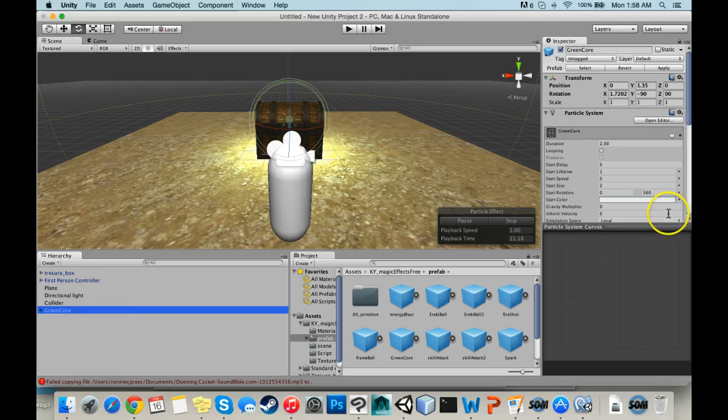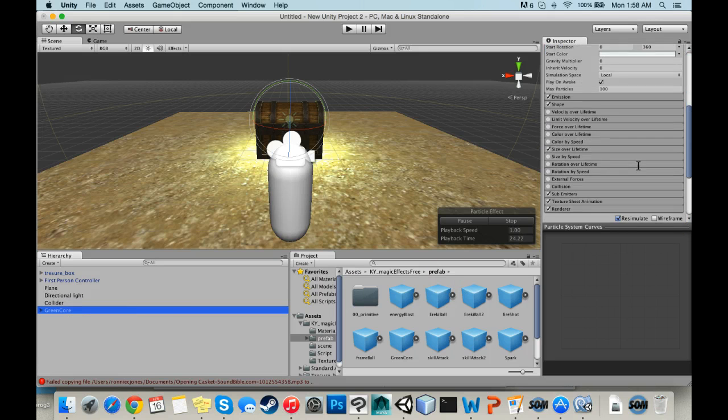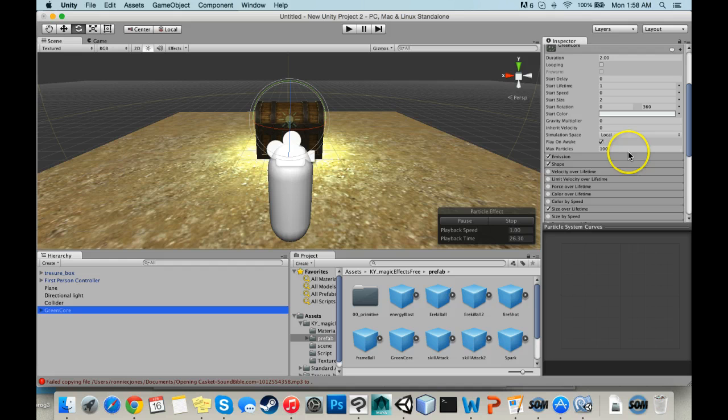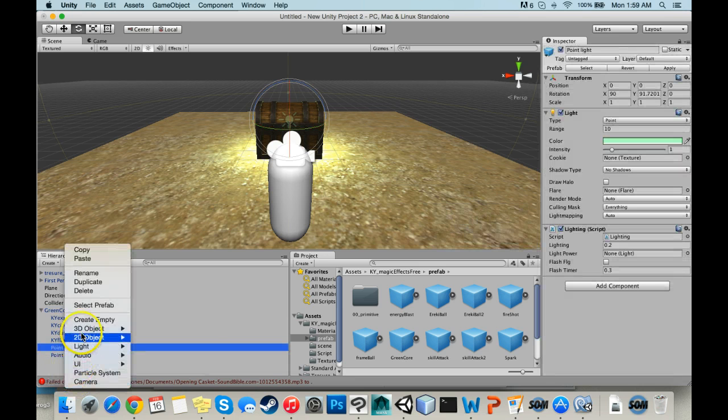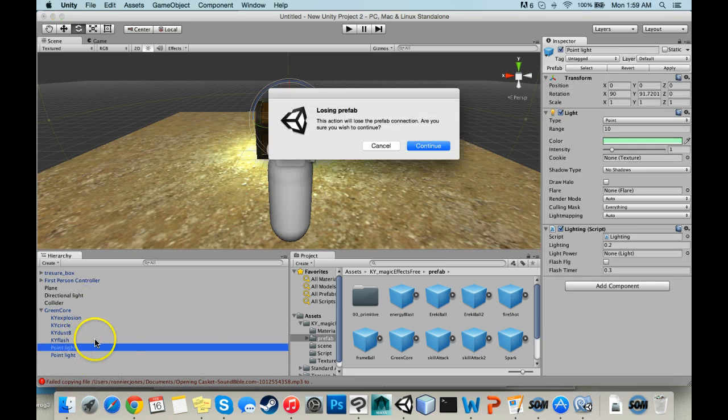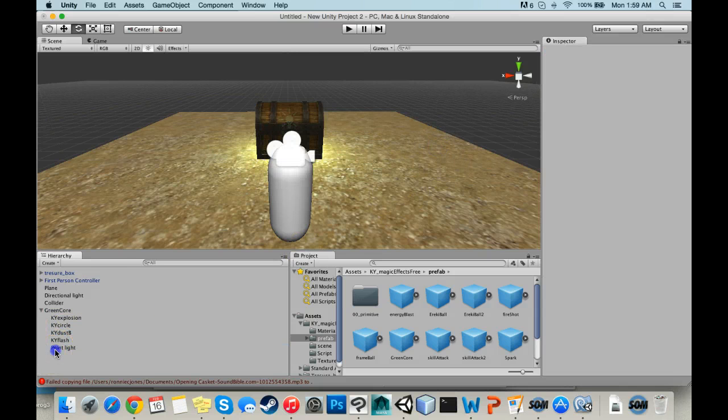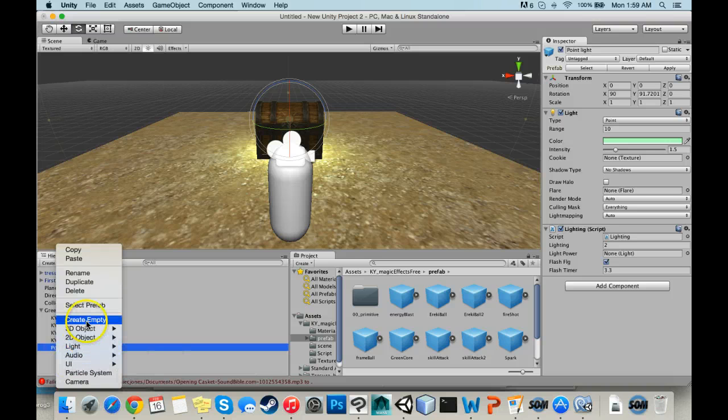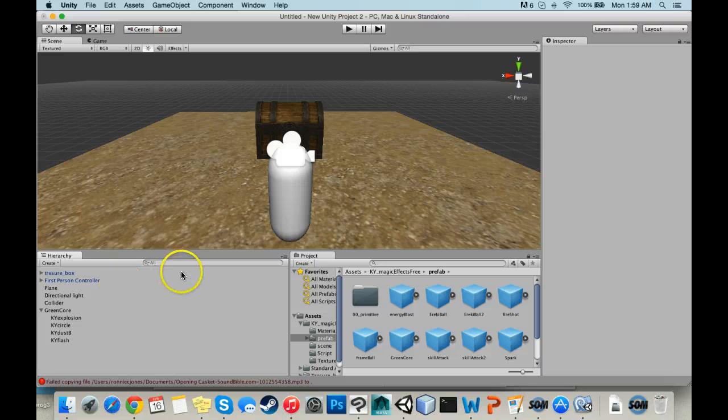Much like in an animation, scroll down and uncheck play on awake. And I don't like that spotlight effect, so I'm going to delete these point lights. There.